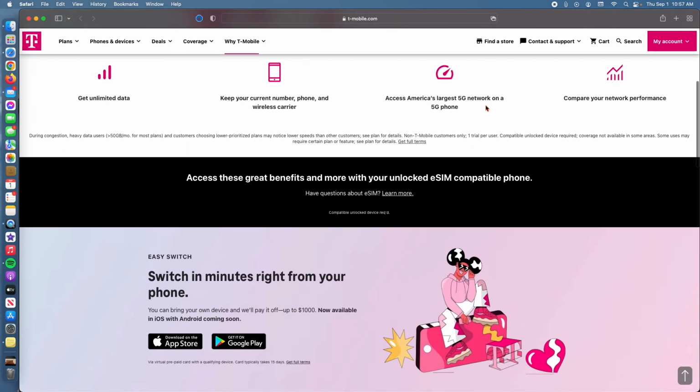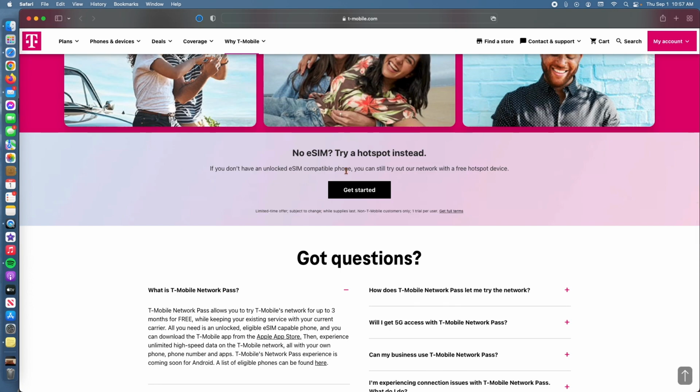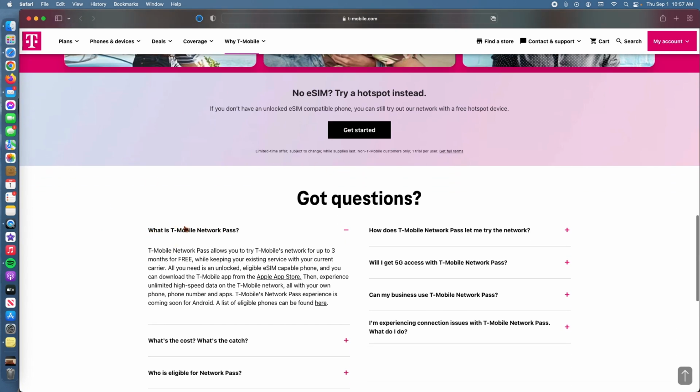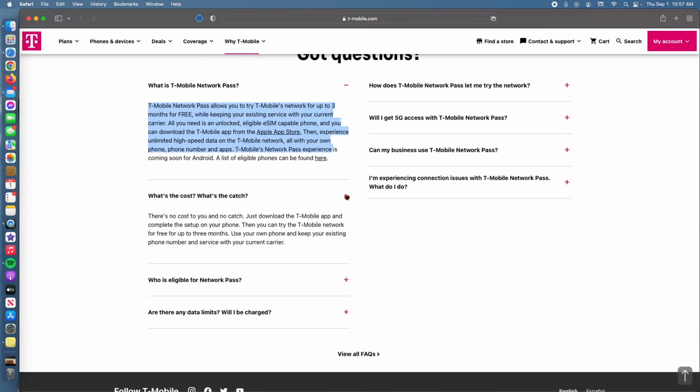Let me show you some of the questions so I can explain them a little bit more, but I will include this link in the description. So it says, what is T-Mobile Network Pass? So as I mentioned, 3 months free. You get 90 days of their network, and I will also explain how to activate it. And here it says, what is the cost? What's the catch? There's no cost to you and no catch.